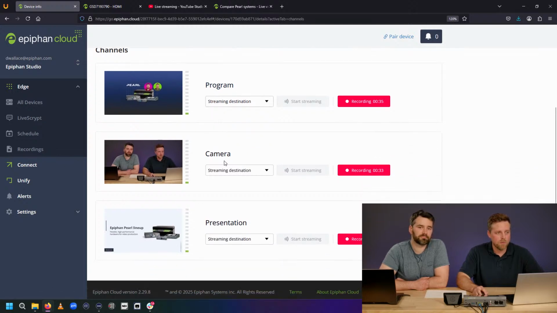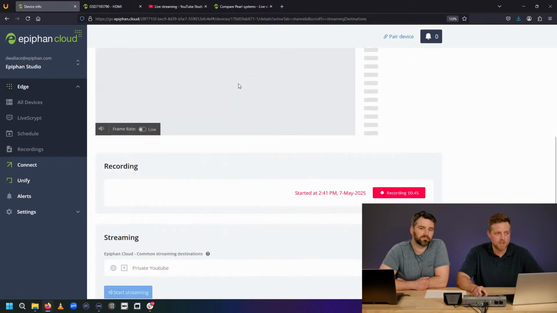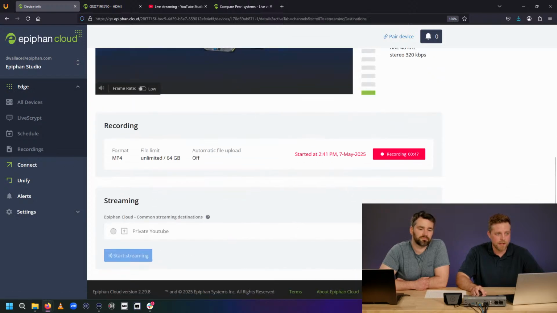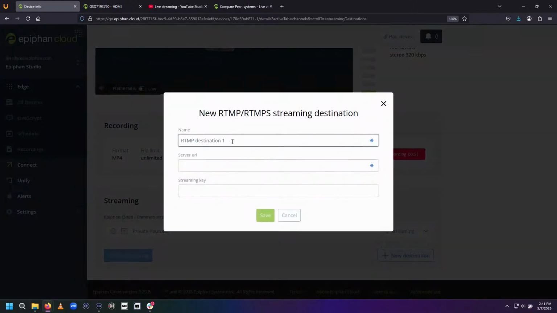So, we're not going to stream our ISOs, but we do want to stream our program channel because that's where we're doing all the switching of our program. So right here, we can add a streaming destination. I'm going to click New Destination, and this is an RTMP push.